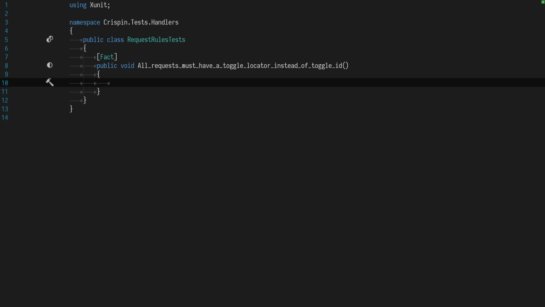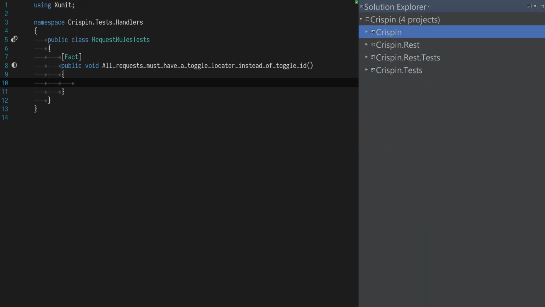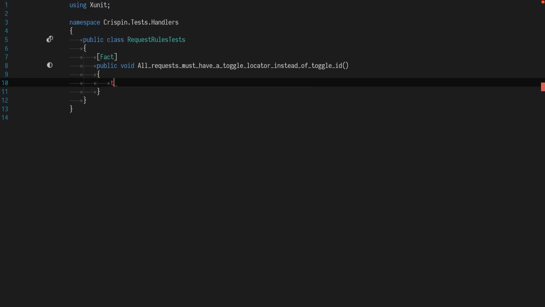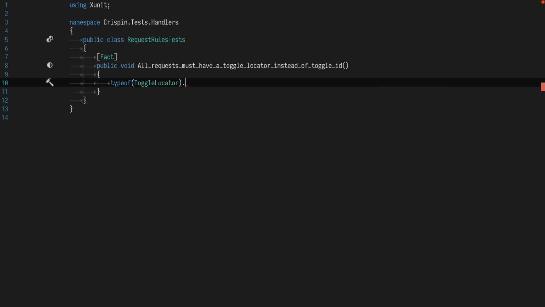Anyway, so we'll do some type scanning to do this. So first off, we need a type in the relevant assembly. So in our case, that's the domain assembly. And as it's the domain assembly and we're looking for toggle locators, we'll start by using the toggle locator. We'll say type of toggle locator get assembly. There we are.